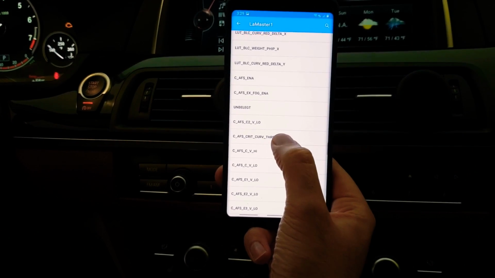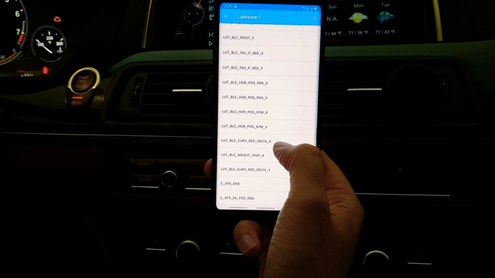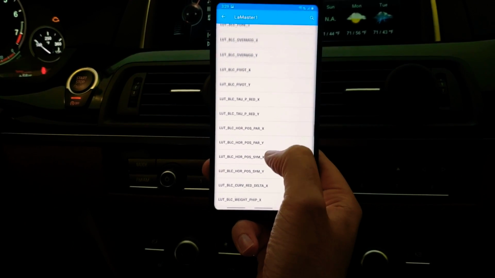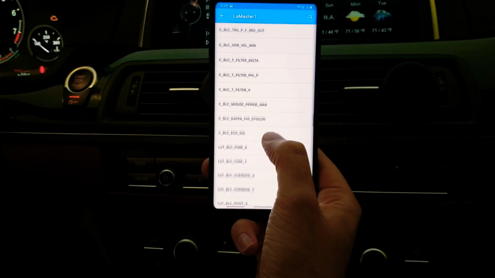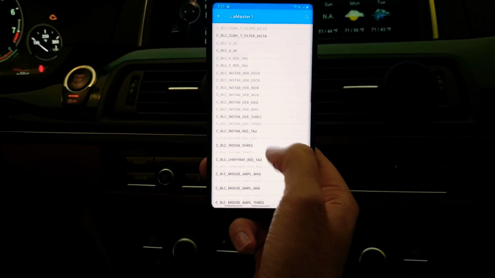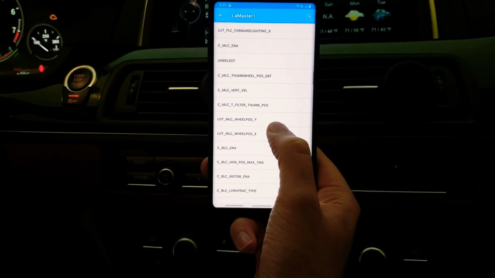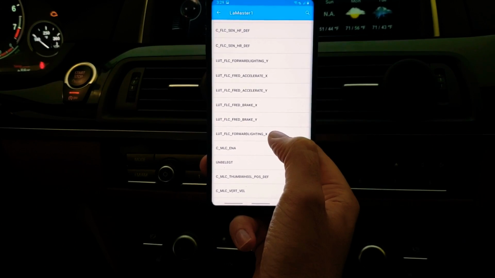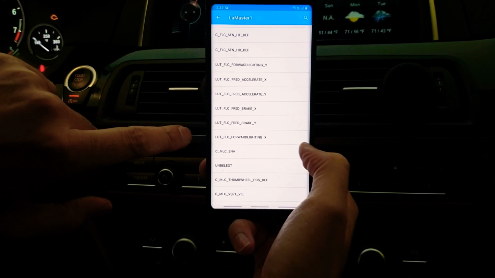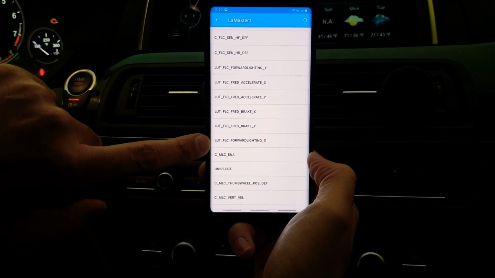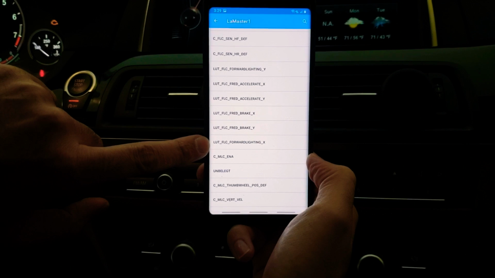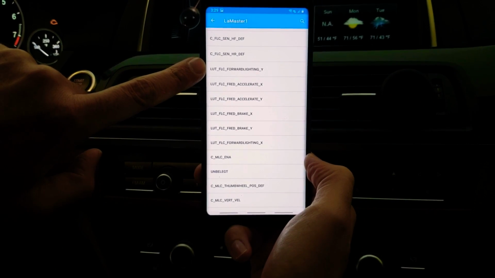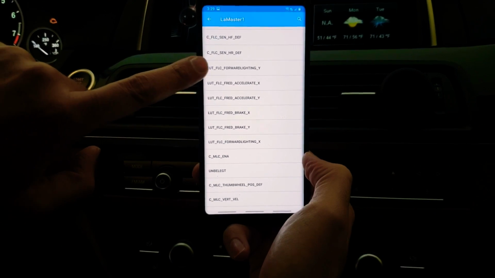The next one you're going to look for is LUT_FLC forward lighting _Y, which is still under 3073. So let me scroll up and look for it. Again, once you are in expert mode, be very careful. You don't want to ruin your car or do anything that you shouldn't be doing. You'll notice there is LUT_FLC forward lighting _X, and then there is _Y. We're going to be going into _Y.